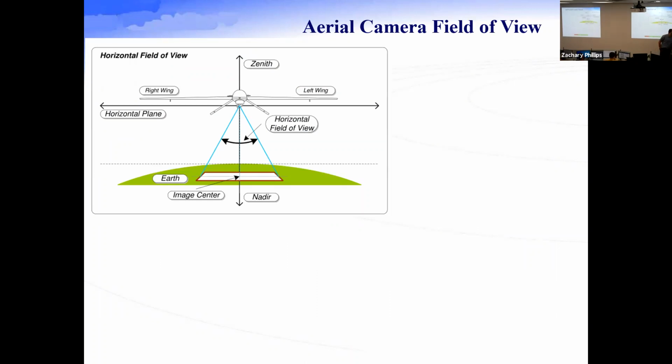So the field of view is typically represented by an angle, and it describes what we can see with our camera. Again, we see Nadir here, we've got our image center. And the typical field of view is, say, 30 degrees. We're not expressing this in any half of an angle. That's the entire field when we express that.